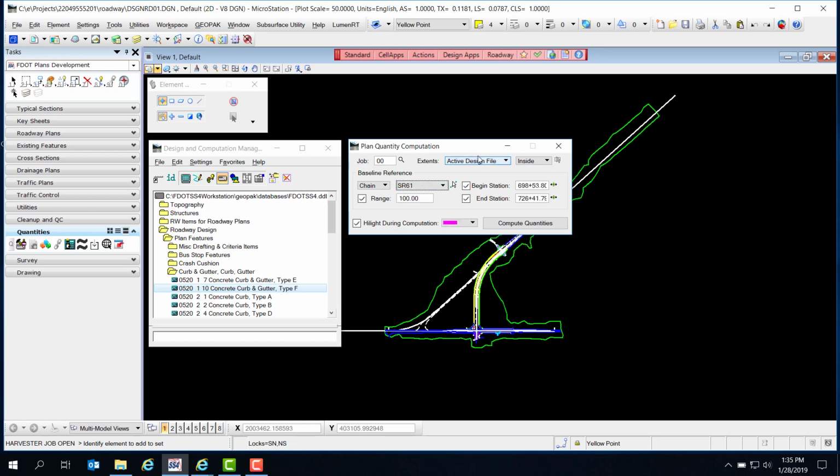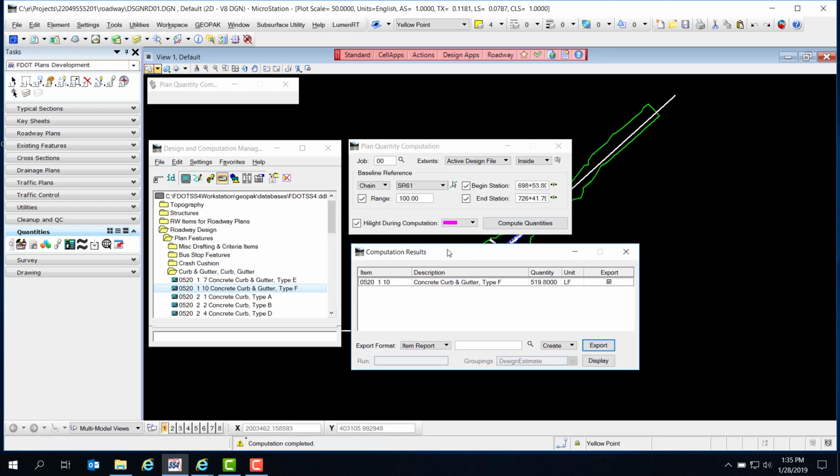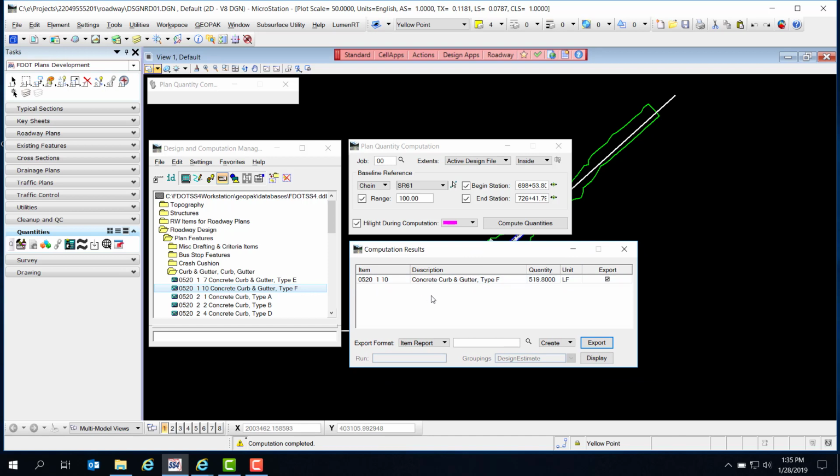You can also set the range and station limits of the elements you want to calculate. Clicking Compute Quantities initiates the Computation Results dialog, which shows the pay item, description, quantity, and unit of measure of the selected item or collection set. From this dialog, you can set the format and file name of the Quantity Manager MDB database to export the quantities to, specify to append or create a new MDB, designate a run name if desired, and set the groupings.